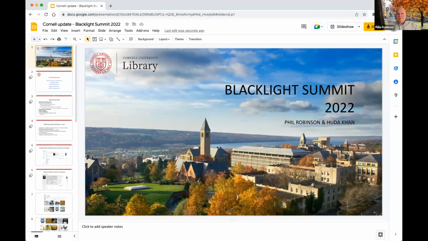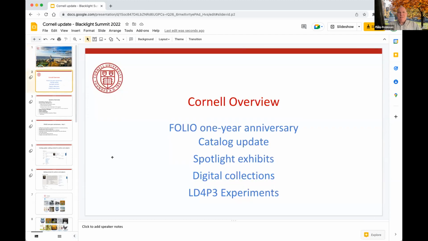Hi, everyone. Thanks. I will kick it off with a lovely picture of our campus. We'll start with just a brief overview about our Folio anniversary and our catalog update. Then we have some updates from Spotlight and exhibits in that world, and Huda will talk about that, as well as digital collections and LD4P3 experiments.